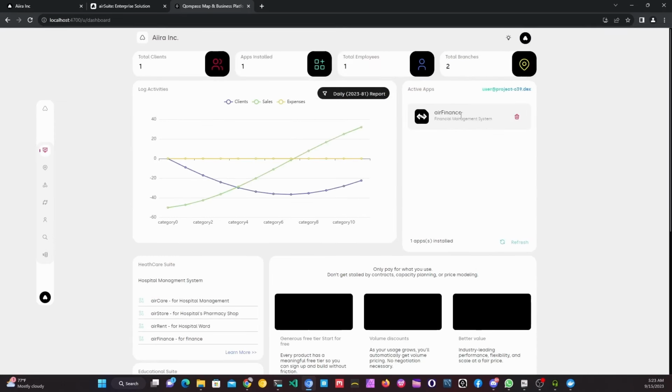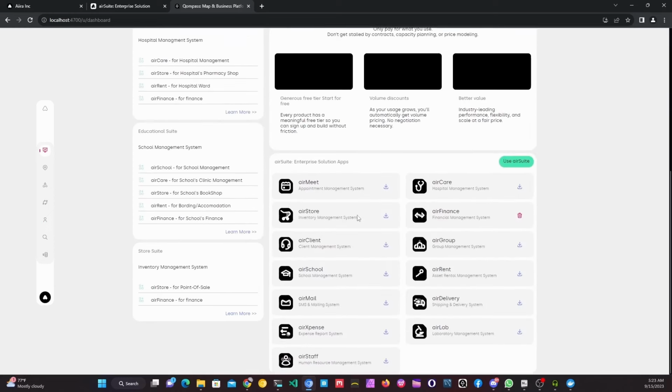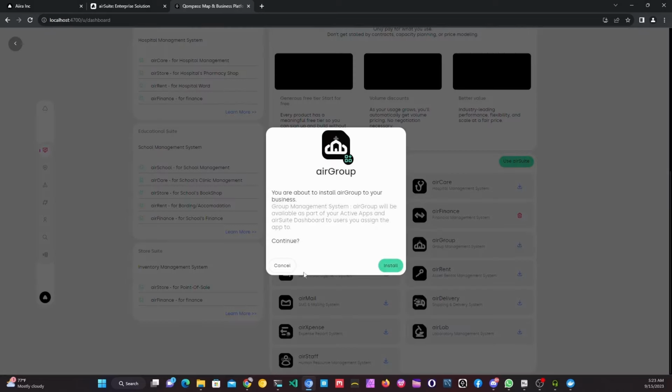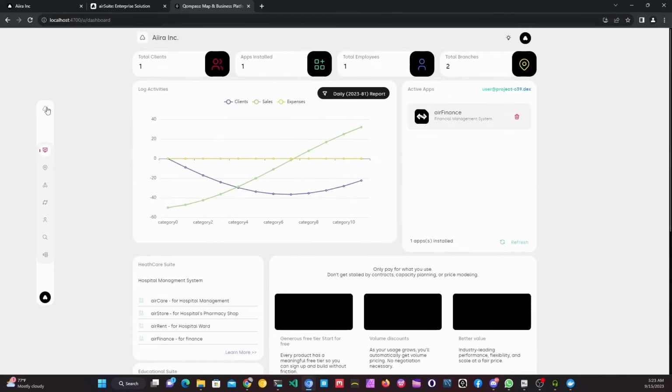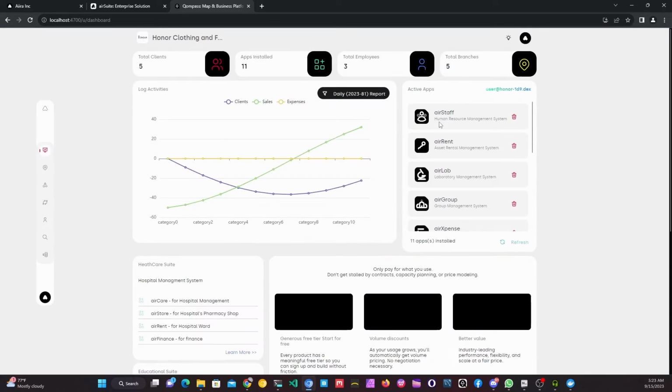Here, we see the apps installed by the company, and below is where all airSuite's apps are displayed. Apps can be clicked to be installed or removed from the business. We can switch to a different business, and in our case, Honor Clothing. Honor has a couple of apps installed for airSuite. When you go to your business's dashboard on Qompass, we see a summary of the business's assets like total clients, number of apps installed, total employees, and branches of the business.